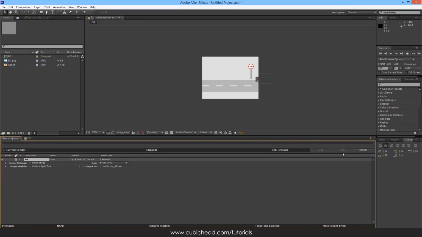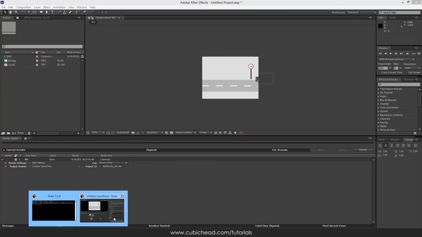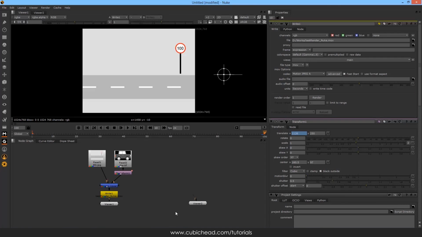This car is not going 100 kilometers per hour, but it's okay. Again, it was a simple composition, so After Effects wins. Yay! For more complicated composition, Nuke is the way.